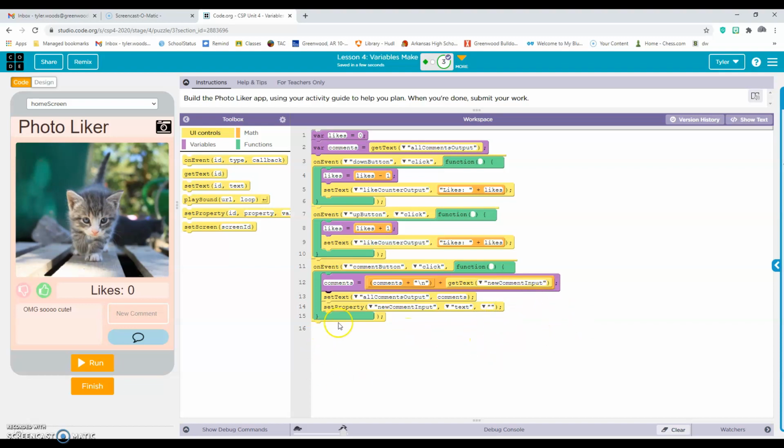So that's what it needs to look like. This is the math on this. It's doing all the math and putting it into one little word, which is a variable. In order for it to show the user, we have to set the text of this to all that stuff we just did right here. So set the text for all comment output, which is the place I want it to go in my comments section, and I want to show my big variable, which is all this stuff concatenating together.